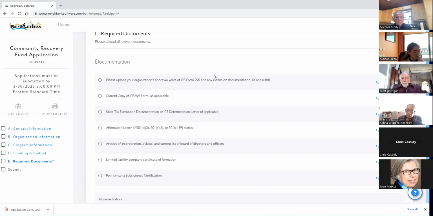Now, to upload a required document, or I guess just a document, you'll just click on Upload File here, and this will prompt your computer's File Explorer to open. And then from there, you'll just click on the document that you're looking to upload, and it will be added to your application.